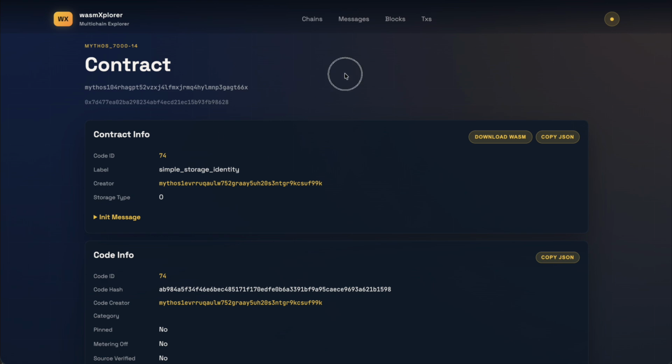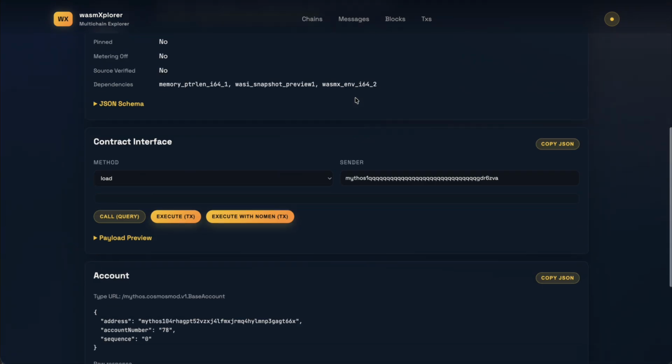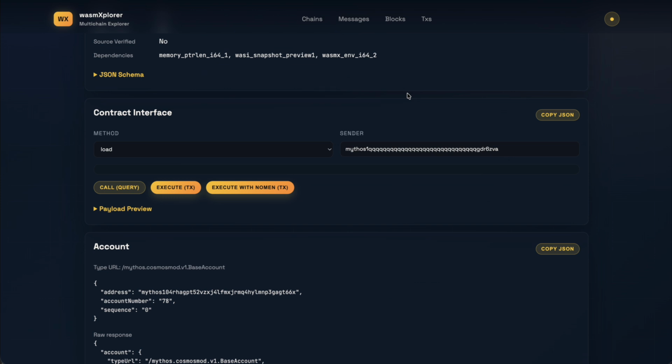So this is an explorer that I am serving from the chain itself. I have a static HTTP server that is managed by contracts. So this is a local Mythos chain. This is a simple storage identity. It's like a simple storage contract, but the user has multiple addresses linked to its identity. So I can use any of those addresses to make changes in this contract, and it doesn't matter because the changes are applied to the user ID.